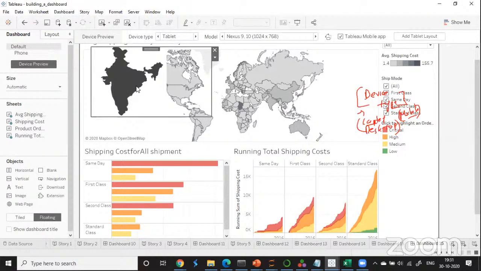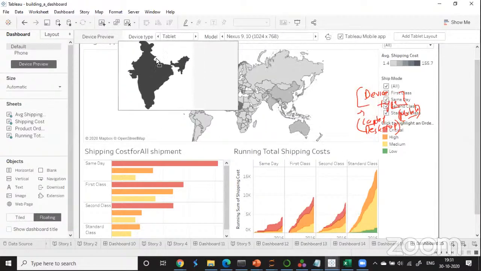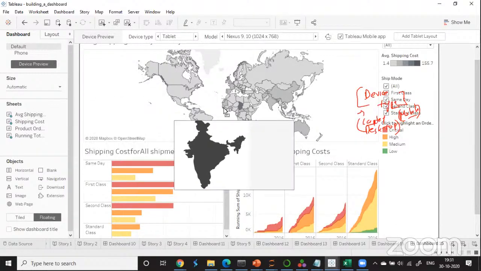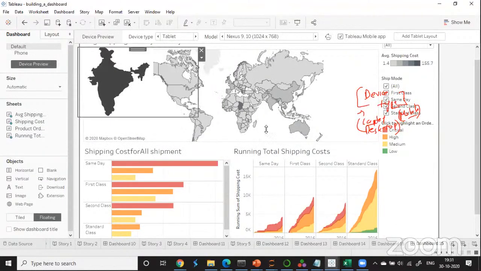So what is this image? This image is of India. And now what is floating going to do for me? I can simply float it anywhere. That is the advantage of floating when compared to tiled.